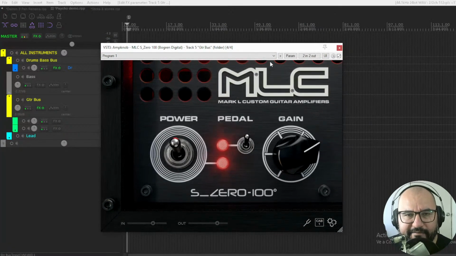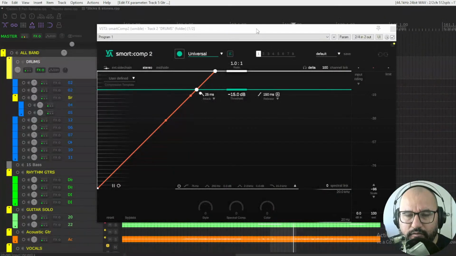Alright, pretty cool amplifier by Bogren Digital. So let's go to the last deal in this list. Actually it includes a couple of plugins. We have this dynamic bundle by Sonible in one package that includes the Smart Compressor 2 and the Smart Limit.